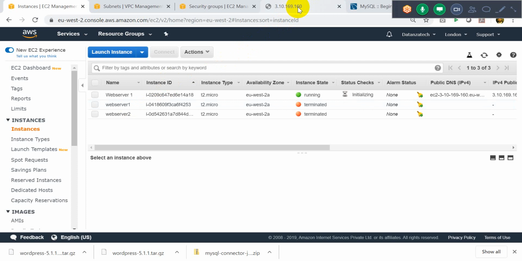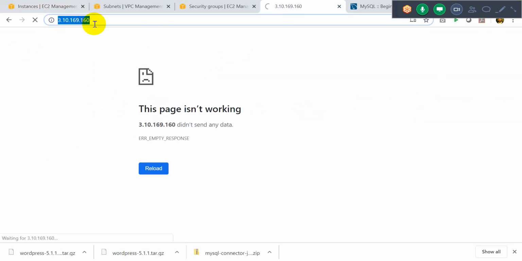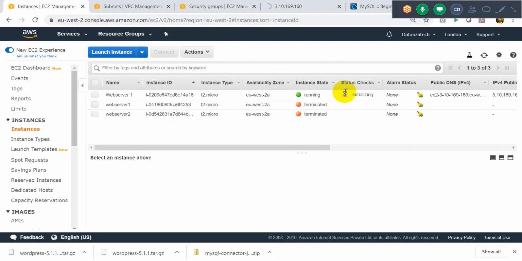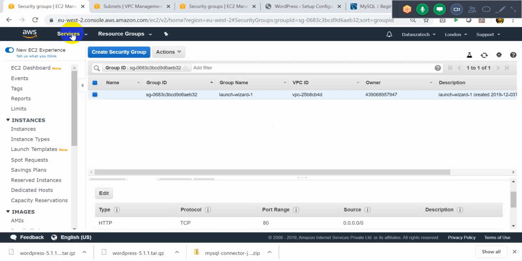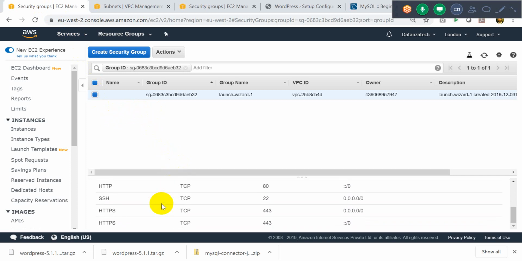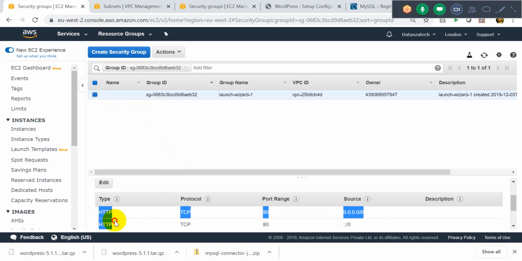Okay, running instances are still initializing, so hold for a moment. Okay, now here you can see it is working. So what does it mean? The important thing was this security group. I have added this HTTP and now it started working well.